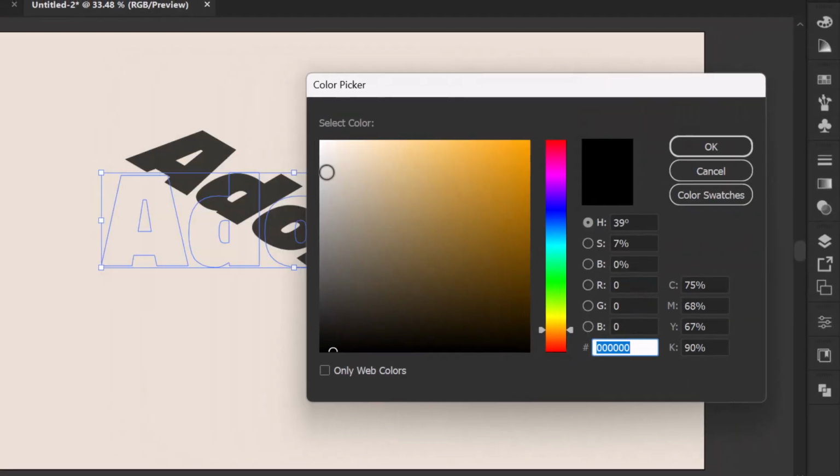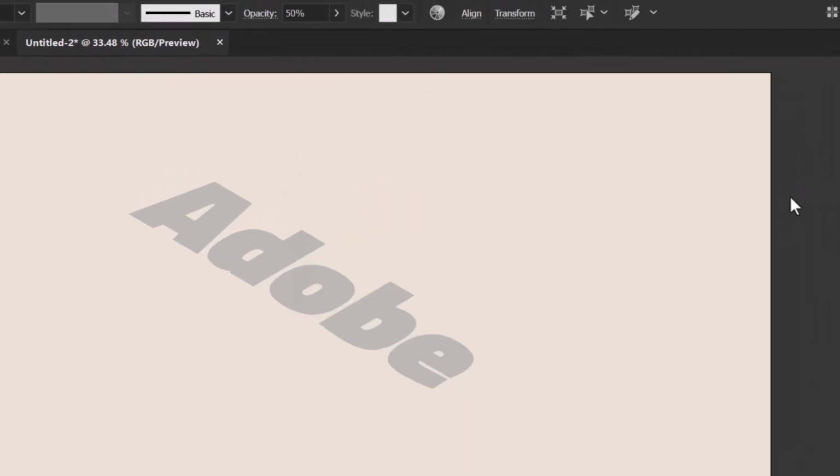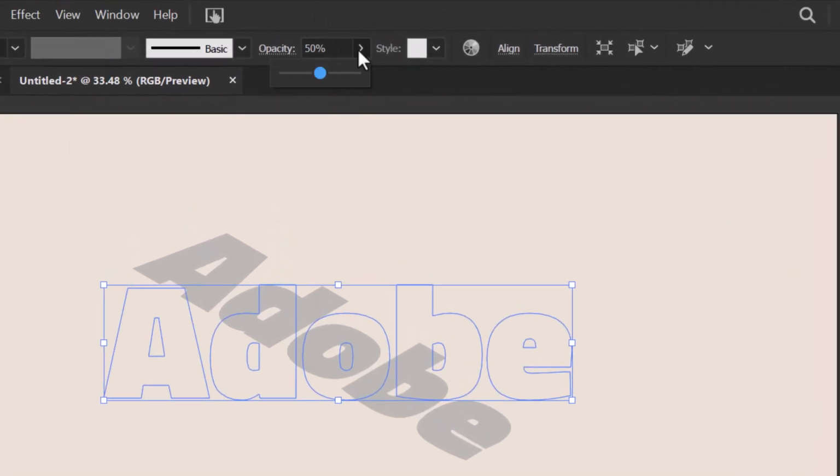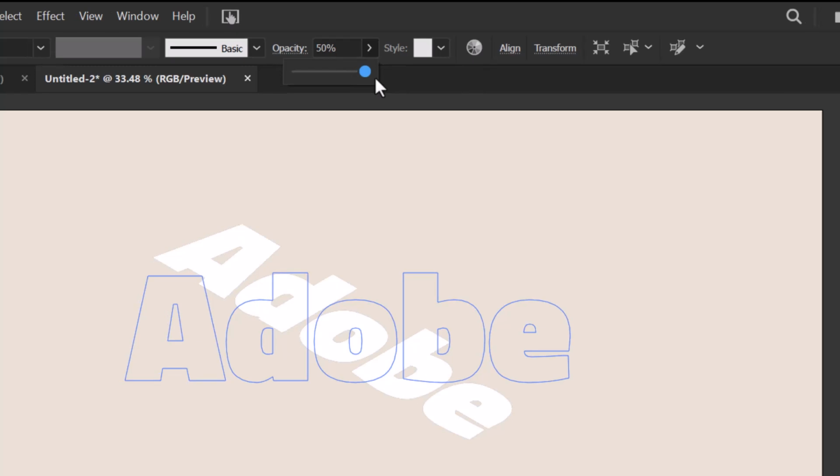Choose White Fill Color for the top text layer. Restore the opacity of the white color to 100%.